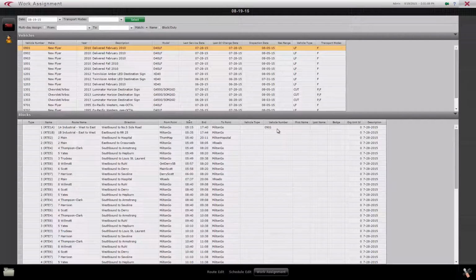And that's now assigning vehicle 901 to do this section of work, route 1A Industrial West to East, starting at 5 in the morning and going until 5:40 p.m. at night. And this one in particular is a full block. It's going for a full day's work. So we're going to have the same vehicle operating on that.